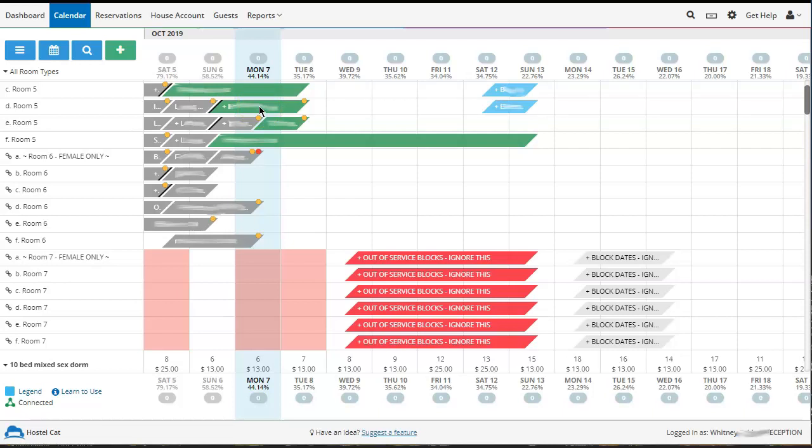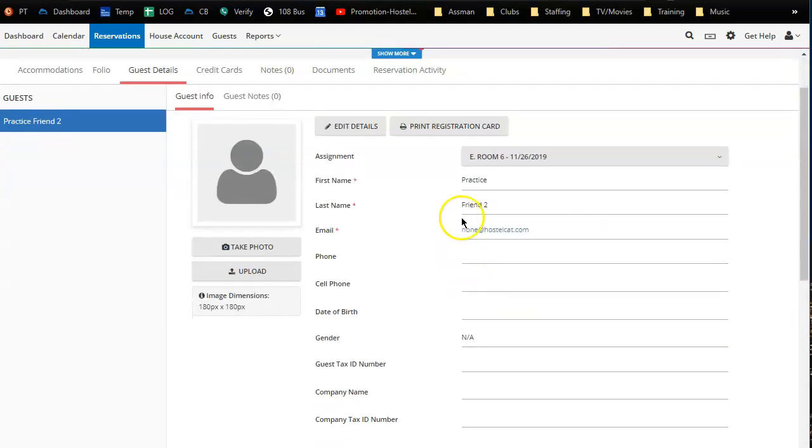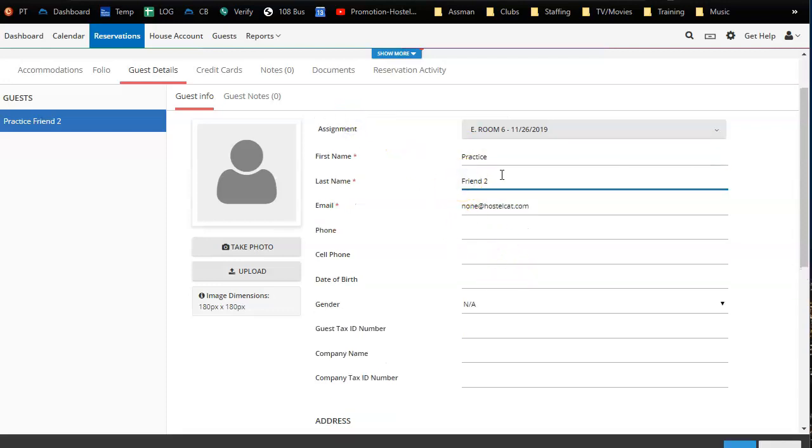And by the way, there is no way to link 2 separate reservations together in Cloudbeds as of now. But if 2 friends booked separately and emailed you ahead of time that they want to be put in the same dorm room, you can go in and edit the name of one of them like this. So this person's name is Practice Friend 2. I would just change it so that their last name, edit details, matches Friend 1. Save it and make a note.